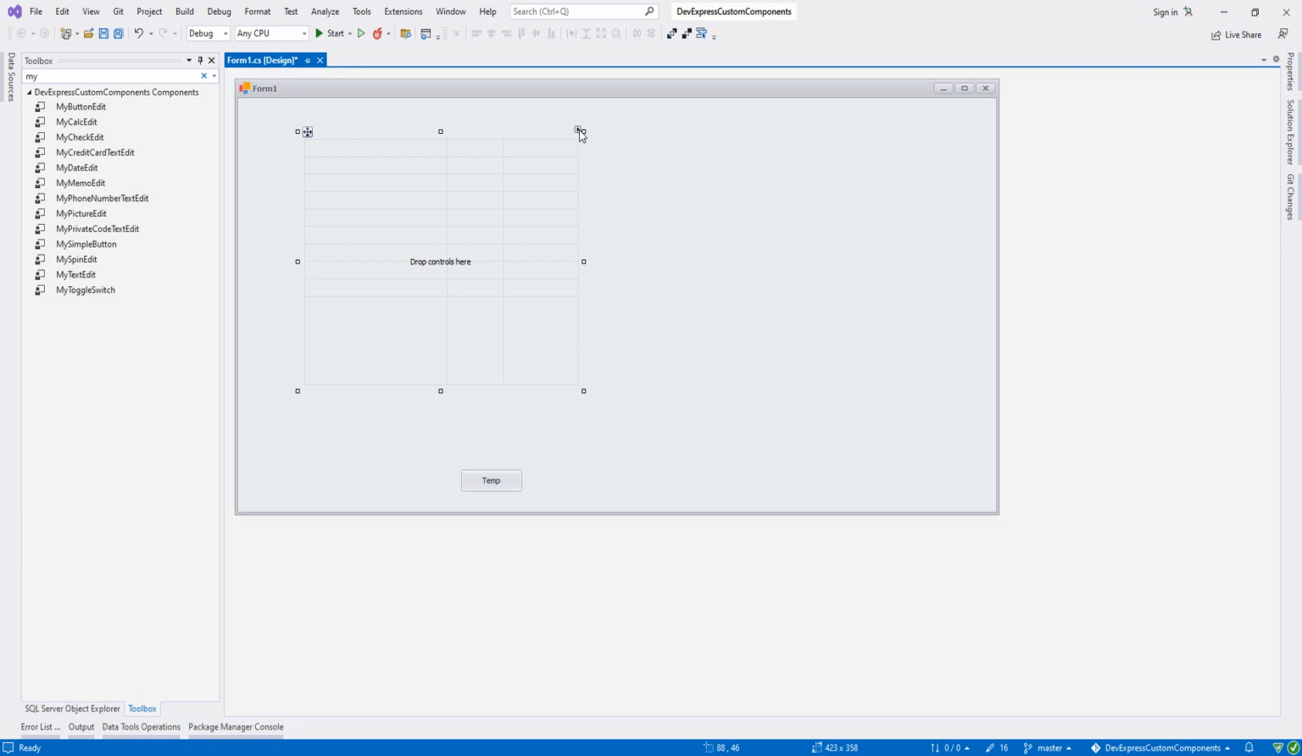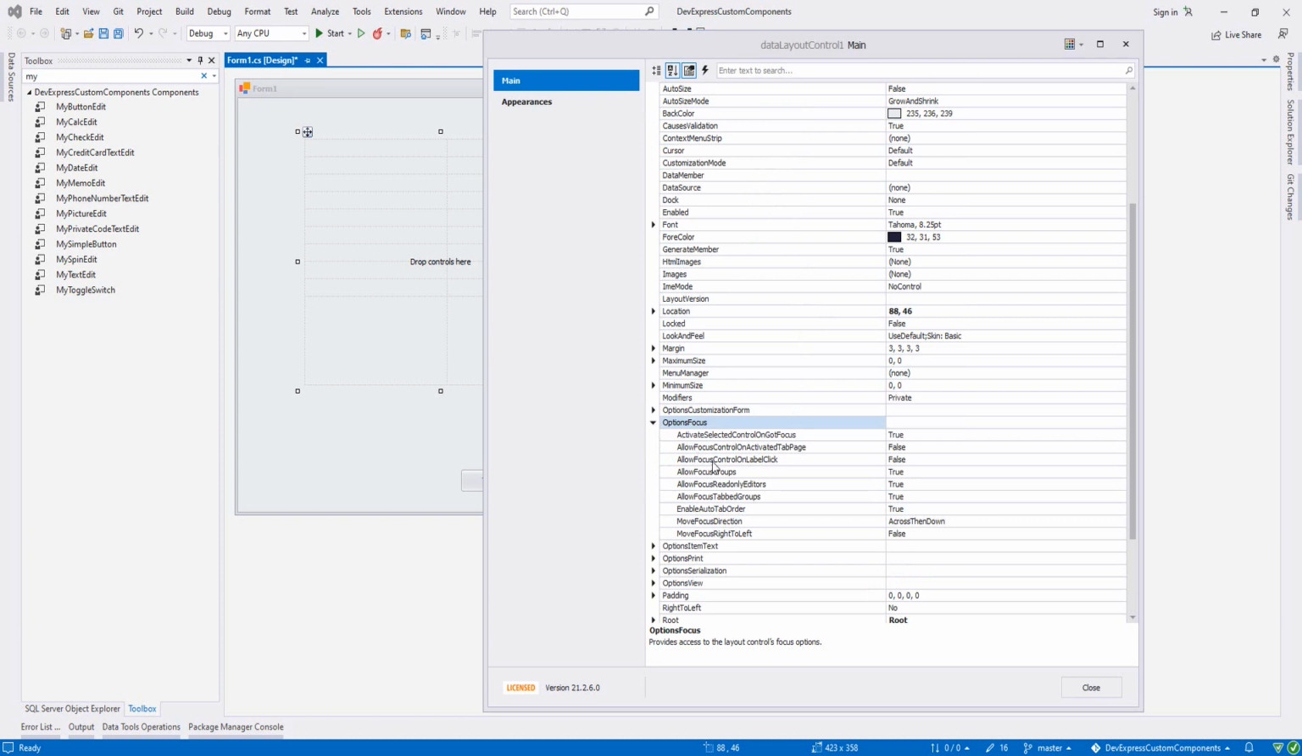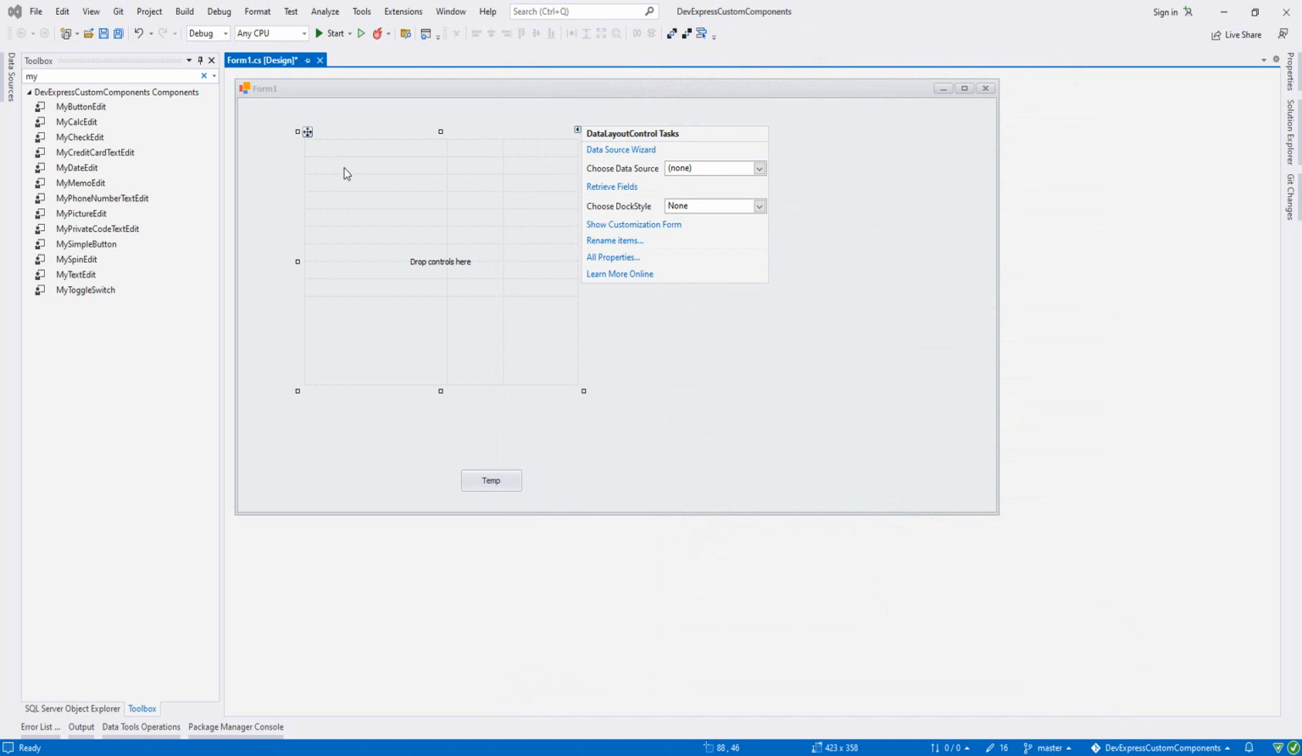But one more thing I want to do, I will go to all properties. And here we have options focus. Here we have enable auto tab order. I set it false. The reason I do this is that if I add my components, I just want to manually give a tab order. If you don't, you cannot change it. So that's why I set it false, because by default, it is true. So now we have done this, and let's go for coding.